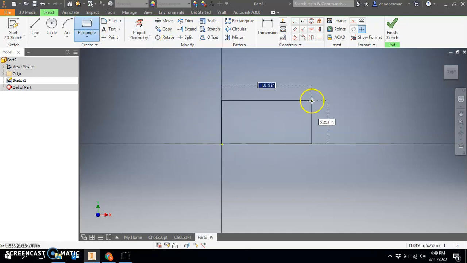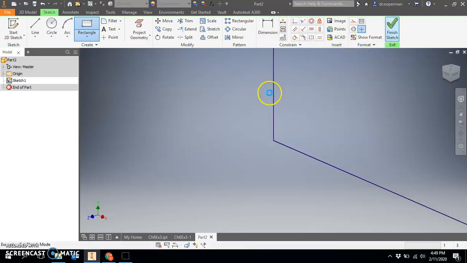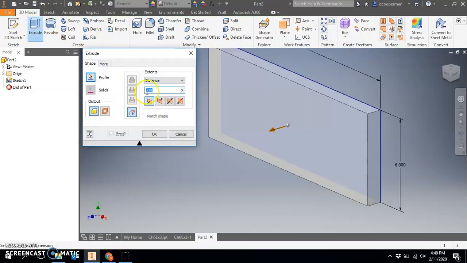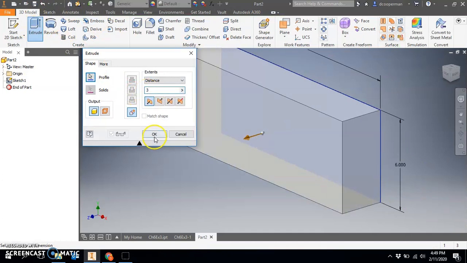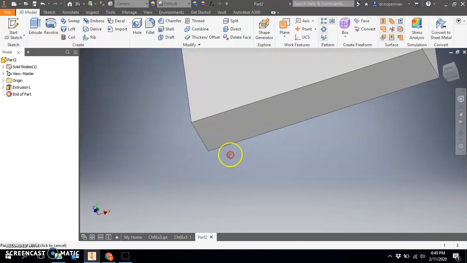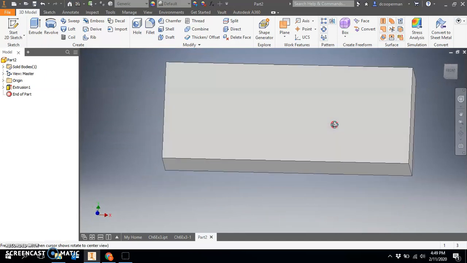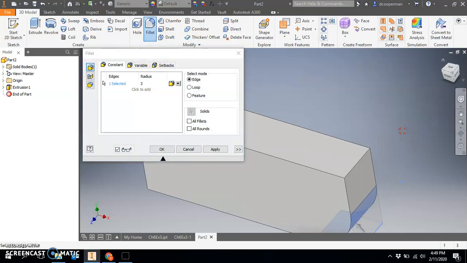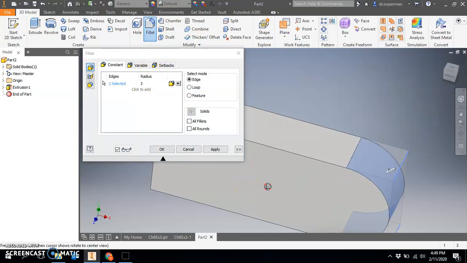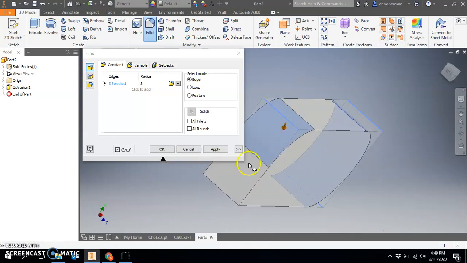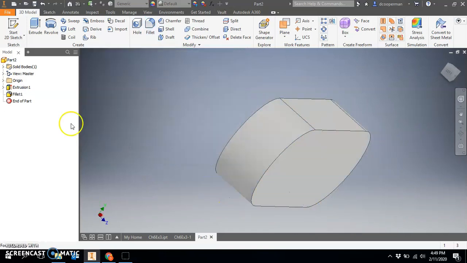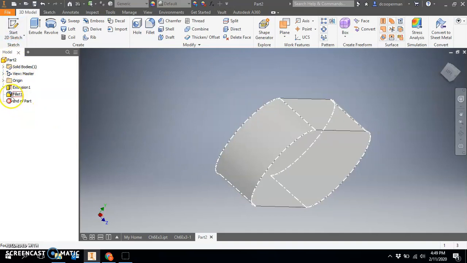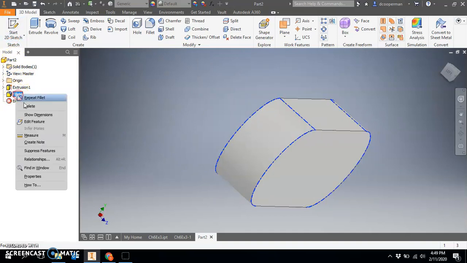Another way I could have drawn this was, I'm going to go 15 by 6 again, and I'm going to finish the sketch, and I'm going to extrude it 3. You can actually create the fillet when you have your part drawn in 3D. You can hit fillet over here, specify the radius, and then hit the corner or the edge that you would like to have be rounded. So that's 2 ways. Actually, I'm going to show you 4 ways. I lied when I said 3.